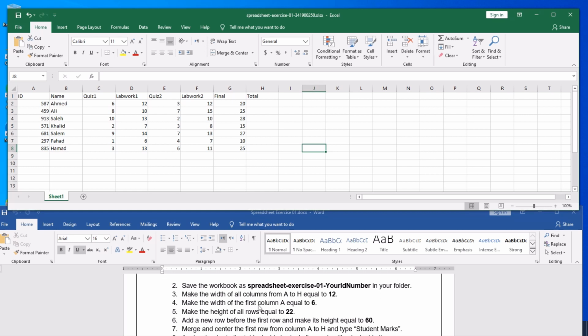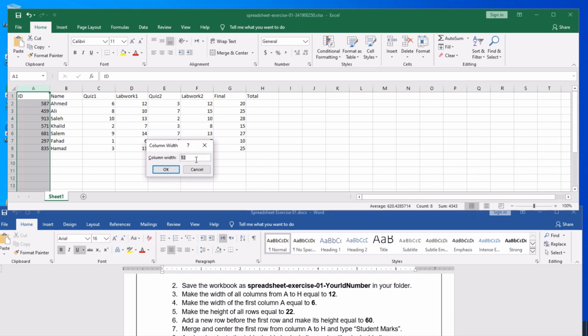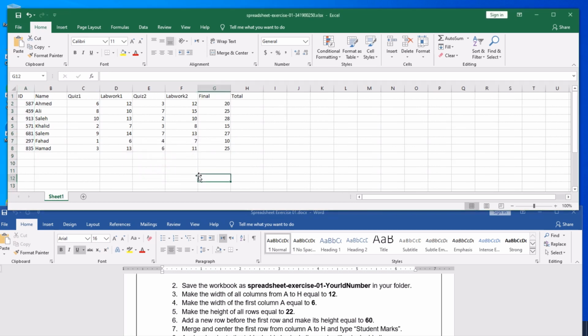Make the width of the first column A equal to 6. So this time it asked me to change the width of only one column, which is column A, to 6. In this case, again, I will click the letter A to select the column. Then again, the same thing, I go to the format, then column width. This time I will erase 12 and I will put 6 here and click OK. So now it decreases the width and it becomes 6. So this is the way you change the width of a column. Now let us save, and now let us continue.